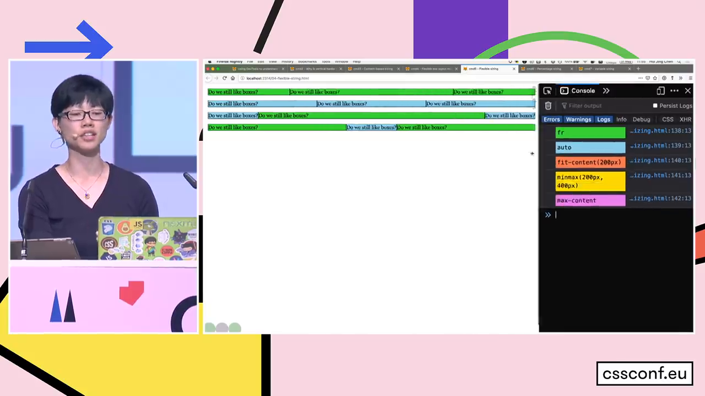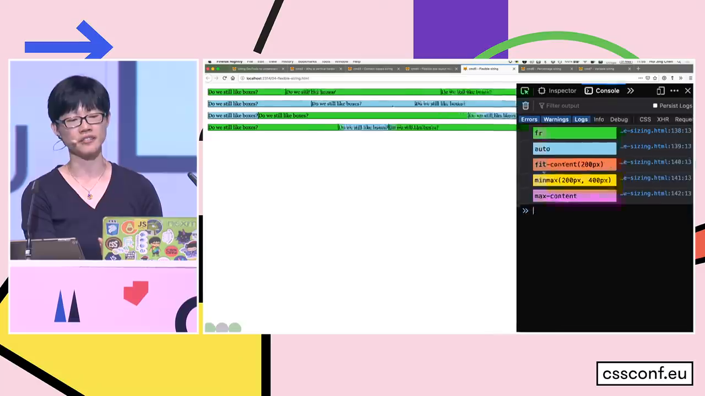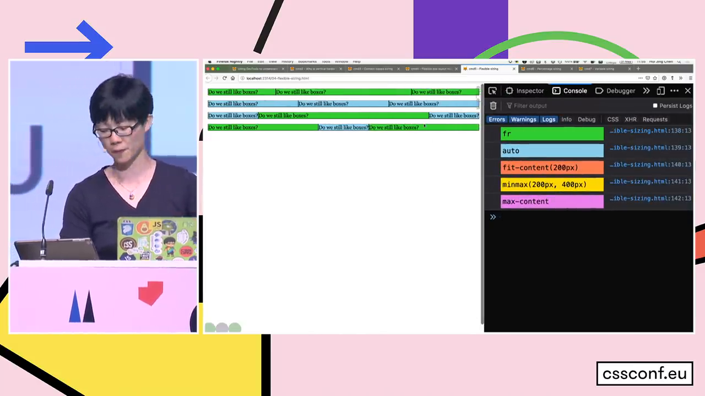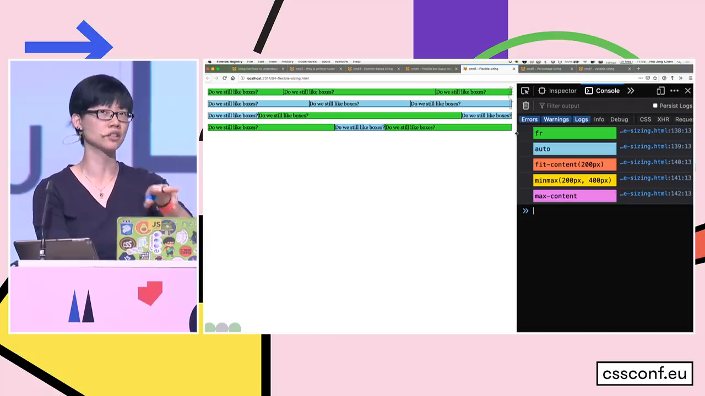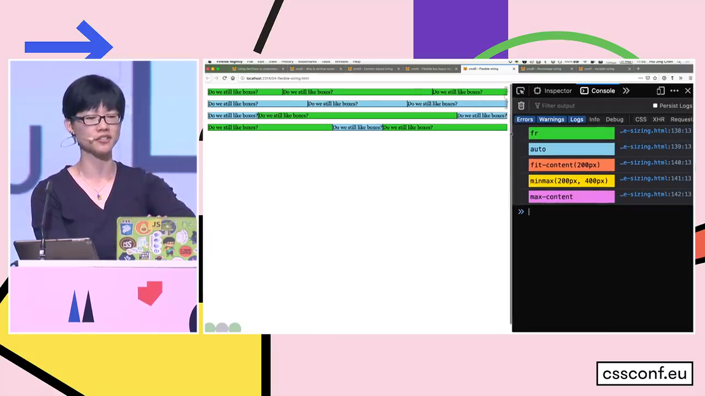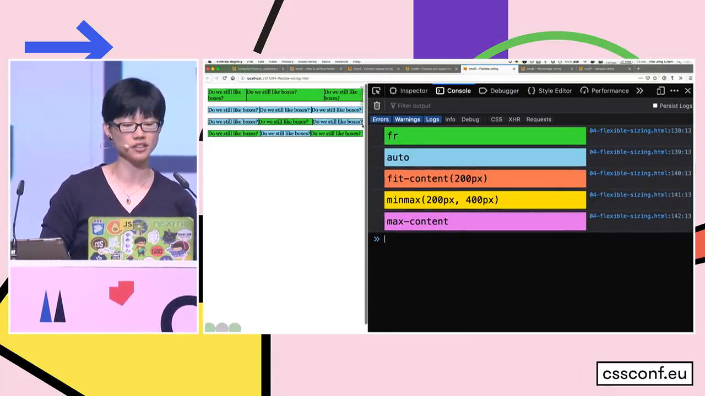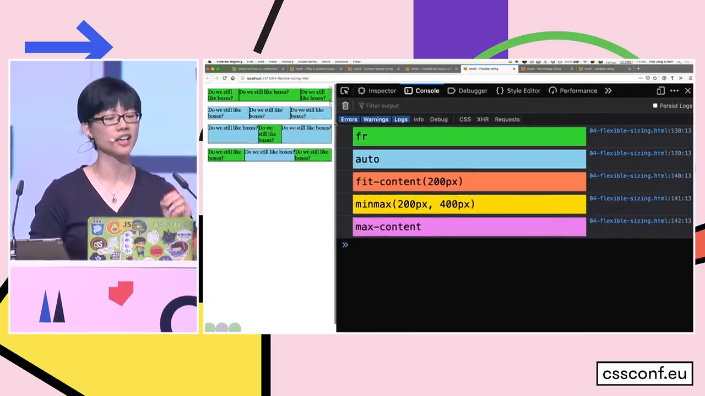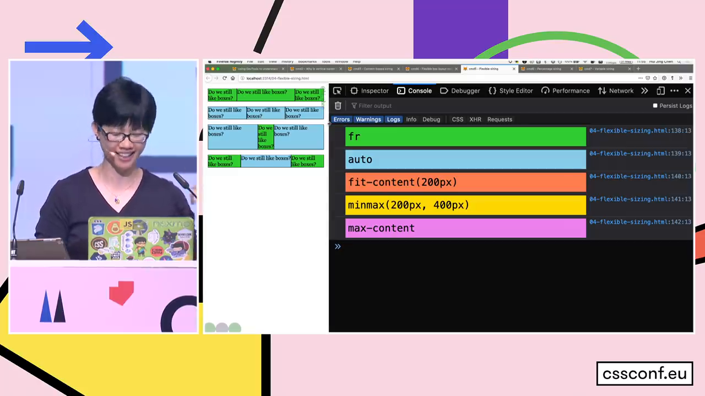Both of these values do take up free space when it is available. Now, you can see the difference when they work together. When there's FR, FR takes up all the available space, and auto just stays in its own lane, like max-content, and that's fine. When there's not enough space, however, and now I'm referring to this third set of content, FR is going to shrink first. It's going to keep shrinking until it hits its minimum size before space starts getting taken away from auto.